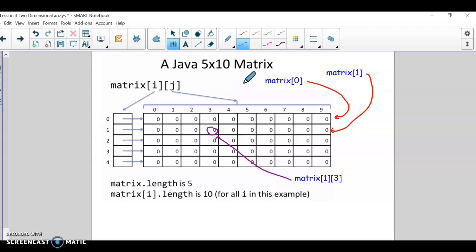Oftentimes you want to know how many rows and columns you have. If you do matrix.length, that gets you how many elements there are in the array. Remember, it's an array of arrays. So in this case, matrix.length will get you the rows, which is 5, because there are 5 different arrays in the 2D array.